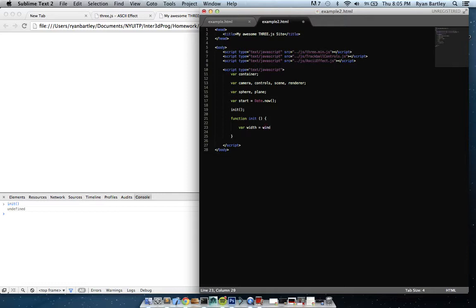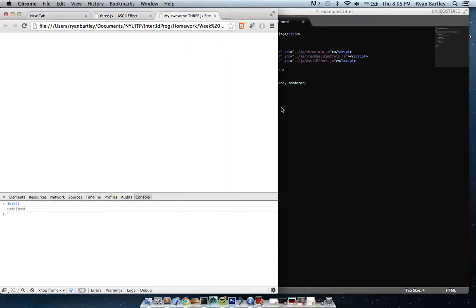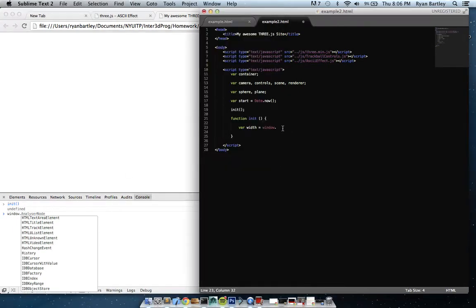And we're going to grab the window. So the window is this window. There's a JavaScript object defined, as you can see, it auto-completes, and then it's got a lot of functions on it. You can get all sorts of stuff from it. But all we're really interested in is getting the width.